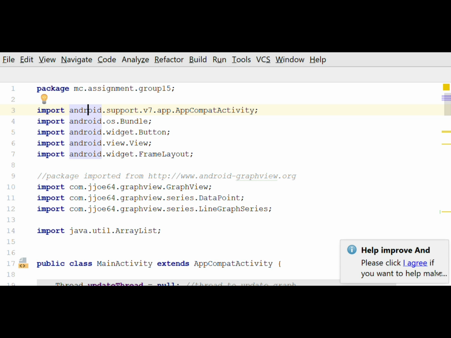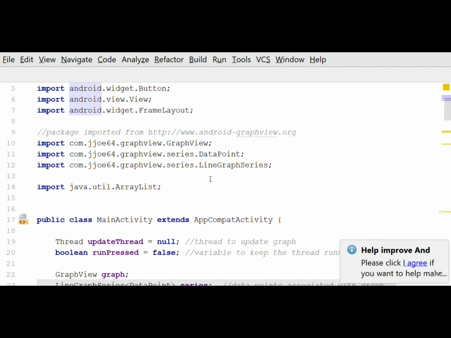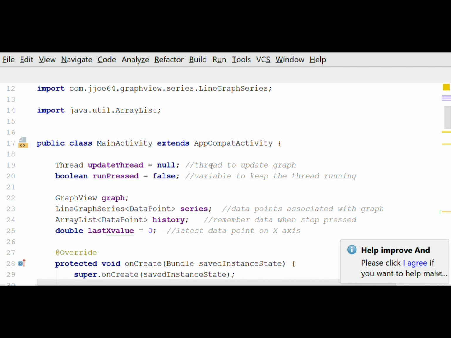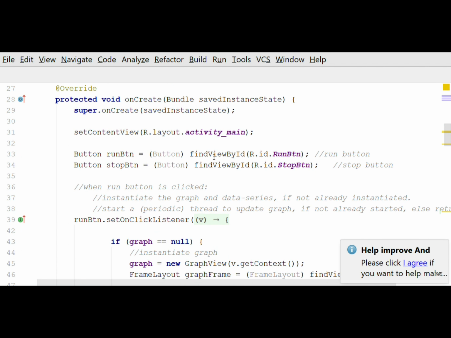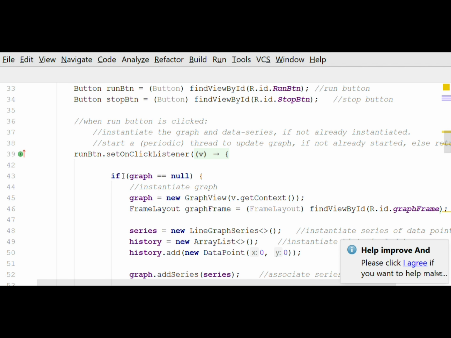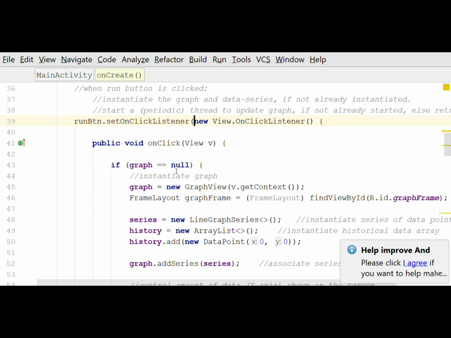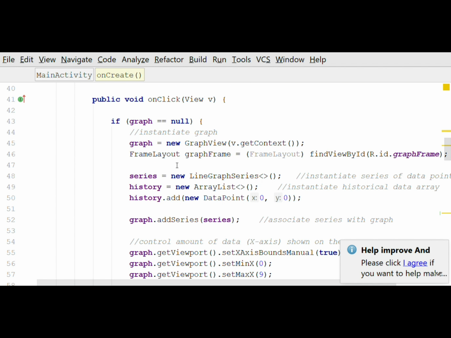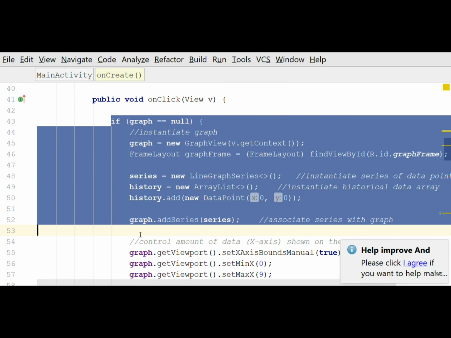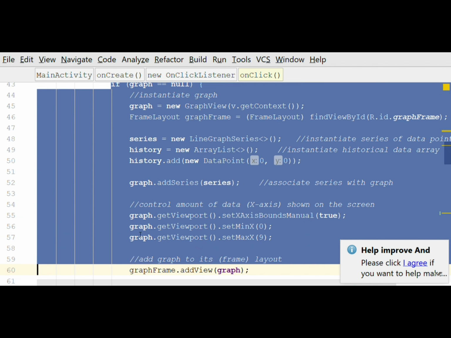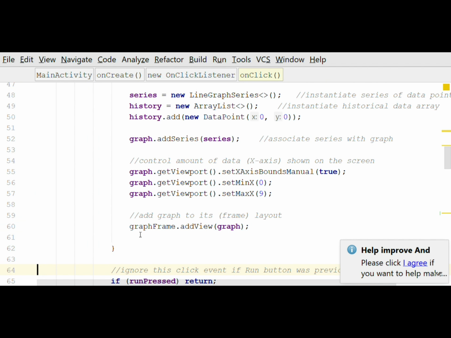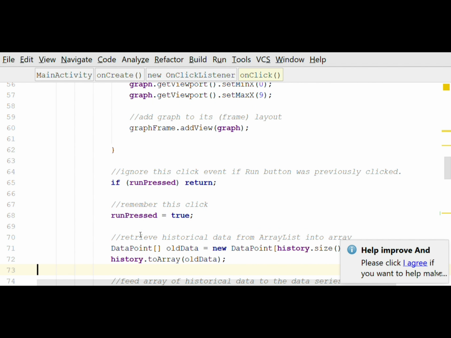Hi, I'm Samarth and I'll explain the working of the run button. So when the run button is pressed by the user, the click is passed to the Android framework and it calls the on-click listener of the run button that we have set up here. So here is the on-click listener of the run button. For the first time, if the graph was not created, then in this section of the code, the graph is created. I'll explain what happens after that.